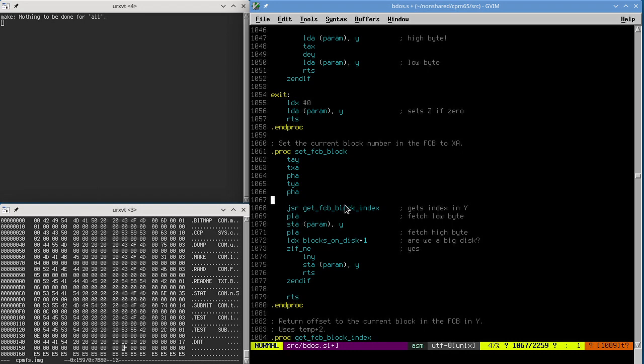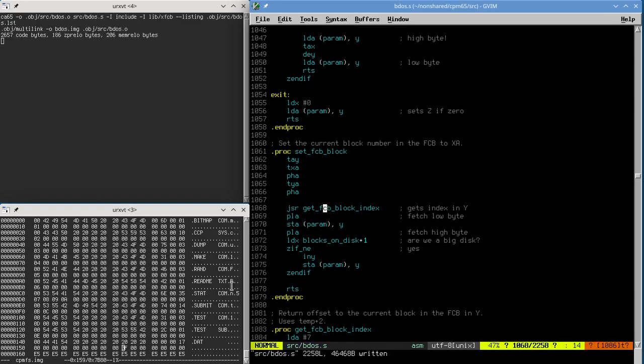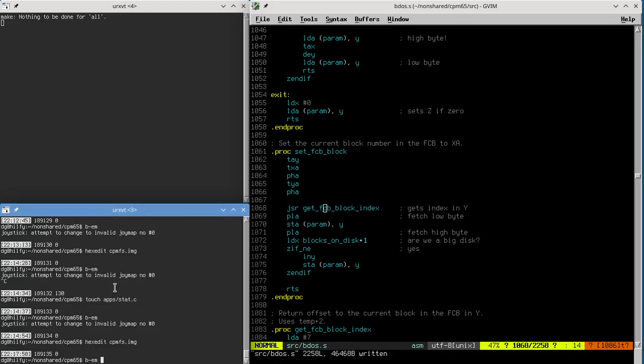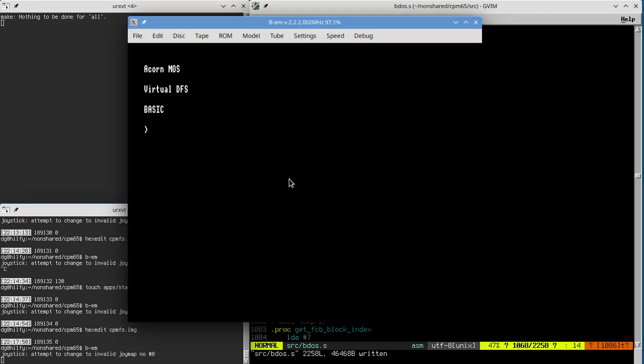So that's a miserable piece of code with lots of register shuffling. This would be trivial on the 65C02 because, as I have mentioned many times before, the 65C02 lets you push X and Y. Anyway, not using temp there is useful. Okay.